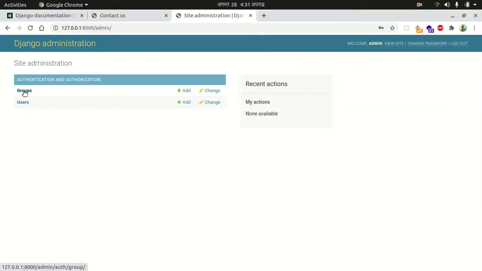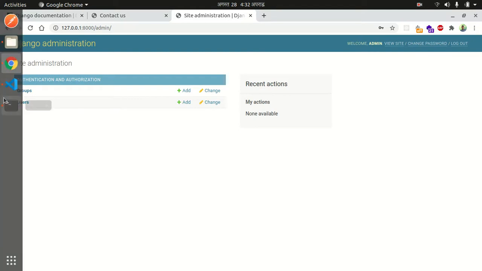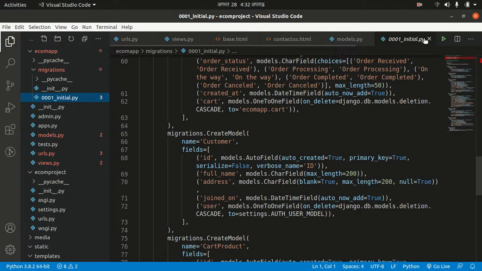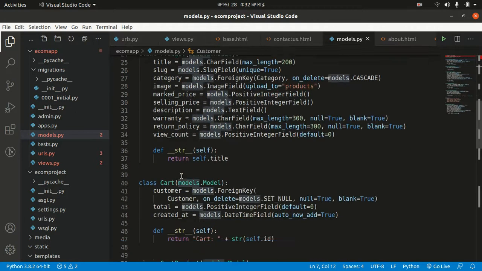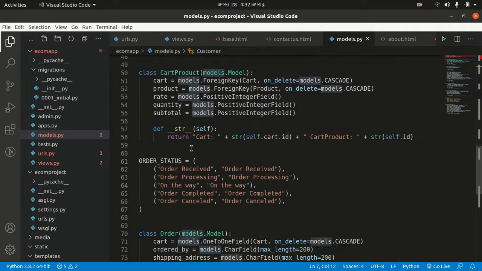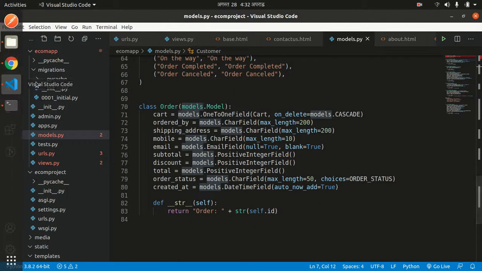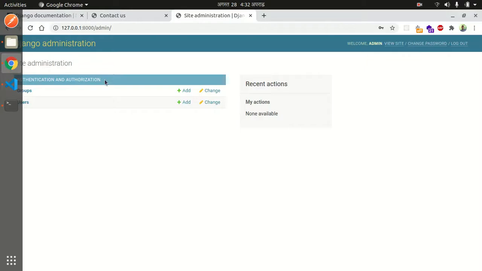Here the groups and users model classes are shown, but there are many model classes that we just made: customer, category, product, cart, cart product, order. They are not shown. So how do we show them in this admin panel?